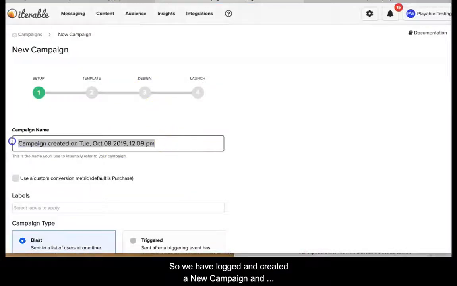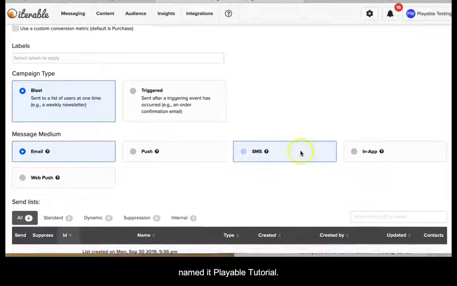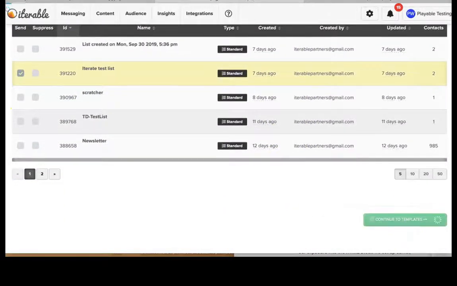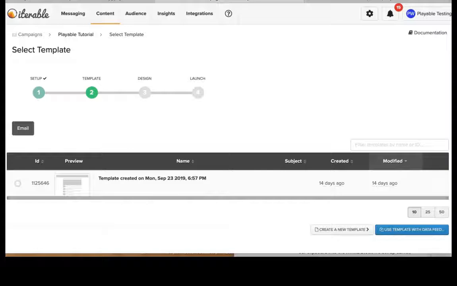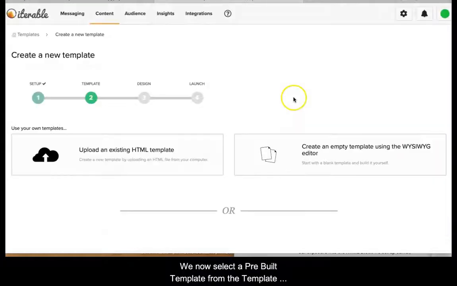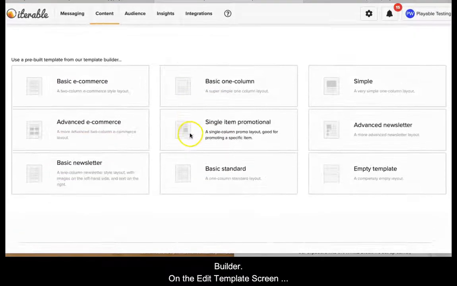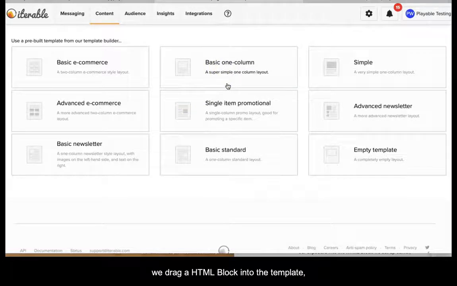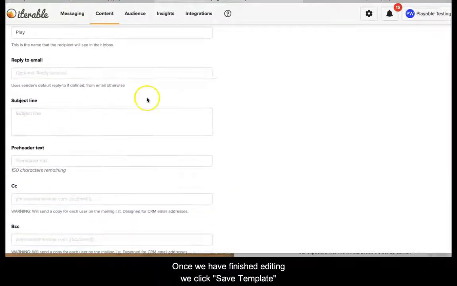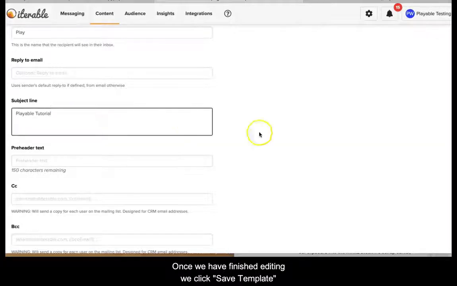The first phase is to create your Iterable campaign. So we have logged in and created a new campaign and named it Playable Tutorial. We now select a pre-built template from the template builder. On the Edit Template screen, we drag a HTML block into the template where we wish the video to be featured. Once we have finished editing, we click Save Template.